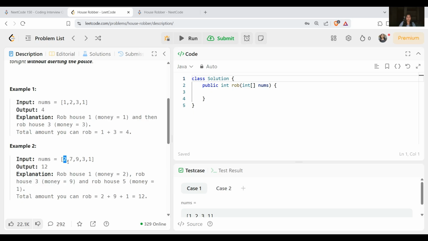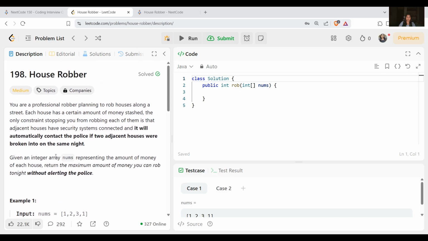Same with 2 7 9 3 1: in that case we will get 12. But if we start with 7 and then rob the third one, 7 plus 3, that is equal to 10 only. So that will be the smaller value. In this way we have to rob the maximum amount.